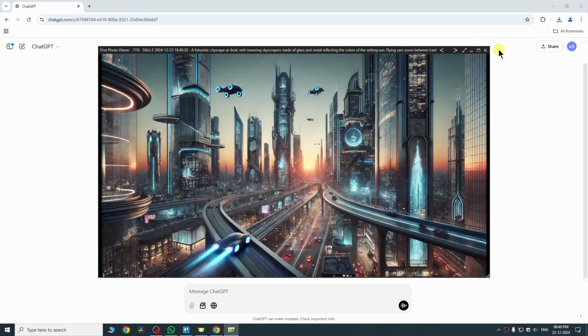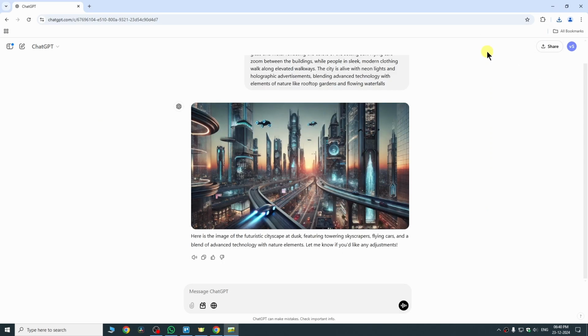We need to remember one thing, that ChatGPT will only allow 3 to 4 generations in a day. If you want to generate more images than that, then we need to purchase their paid plan, or you can simply use different Google accounts to generate multiple images. So this is the method to generate free images using ChatGPT.